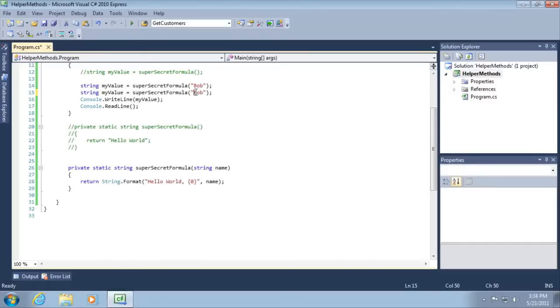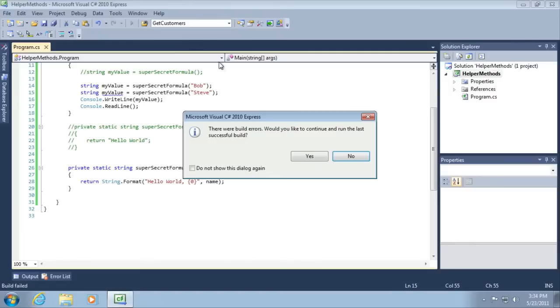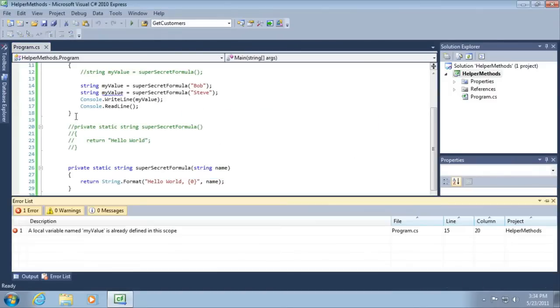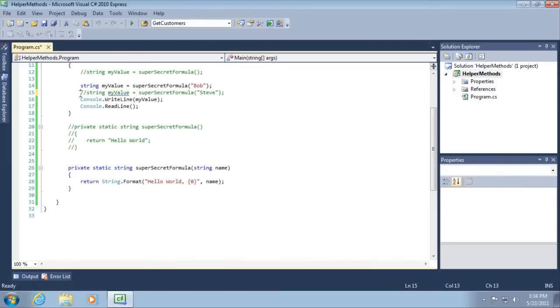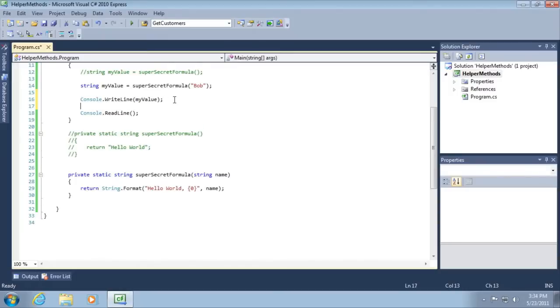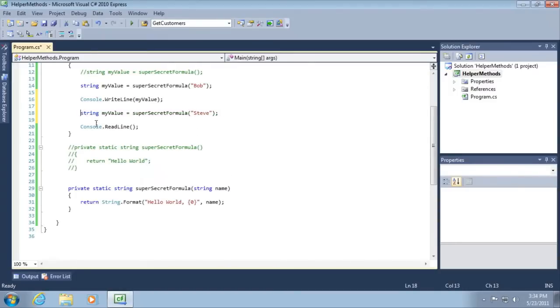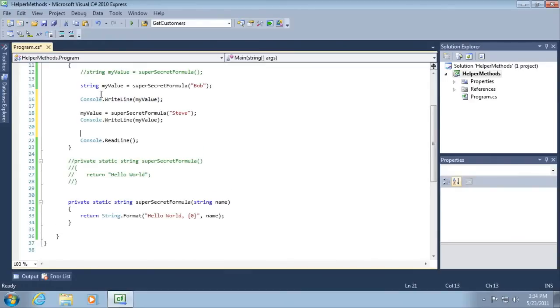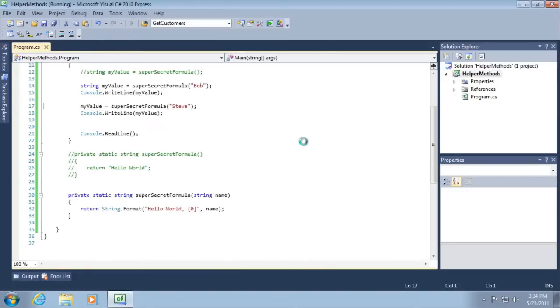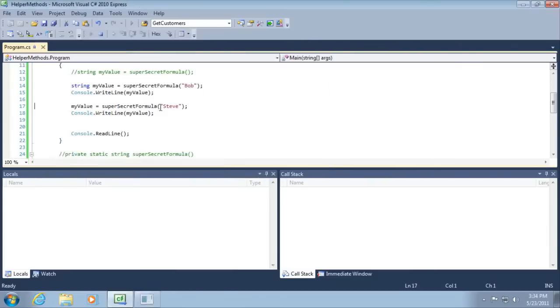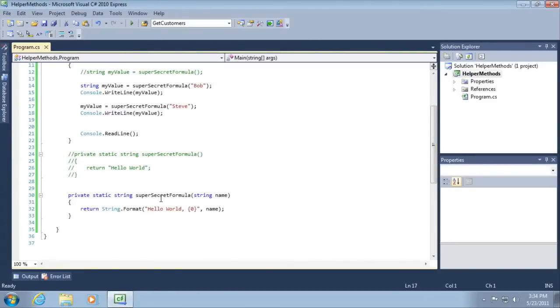Copy and paste, and then I'm just going to put Steve. So now let's run the application again. Uh-oh. We have a problem here because I used copy and paste. You see how insidious that can be? So let's do this. Remove that, and we're just going to reassign that value. Paste that there. All right, this should work. All right, hello world Bob, hello world Steve. We were able to reuse our super secret formula for 2 different values.